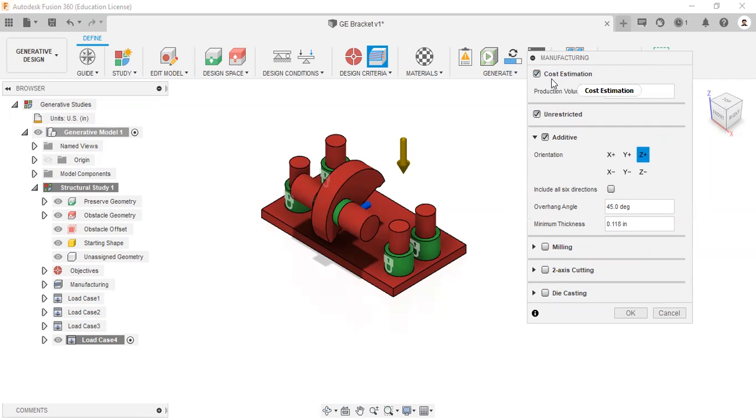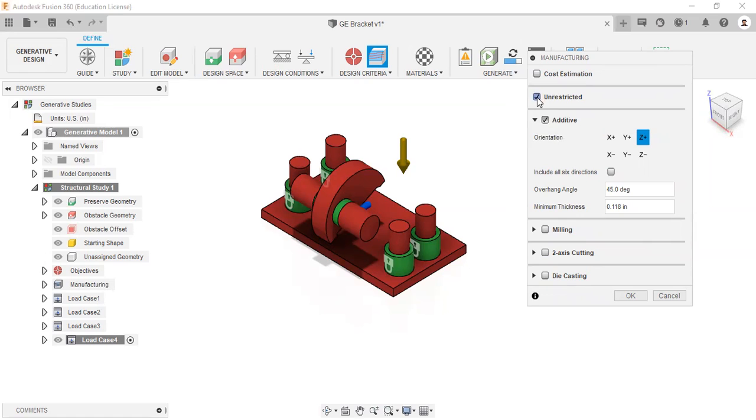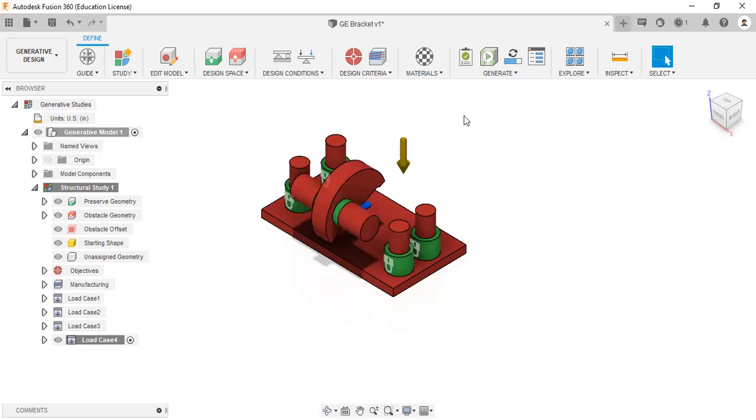Also you can include the cost estimation, what about the production volume, etc. I will not enter any of these values. So I will use this additive option. The manufacturing method I will use is additive manufacturing. Okay, then I will click OK. So now go to the browser, and here you can see manufacturing, and here you can see the additive option. Then next is you have to select the materials.